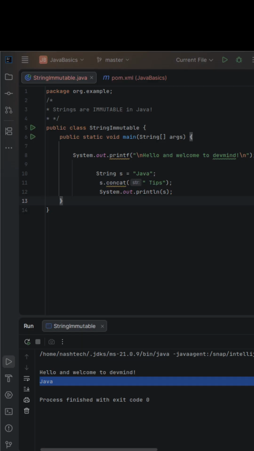If you are a beginner to it, then that's not a problem. So hope you will get to know what is string immutability later after this video. So let's move to the next.